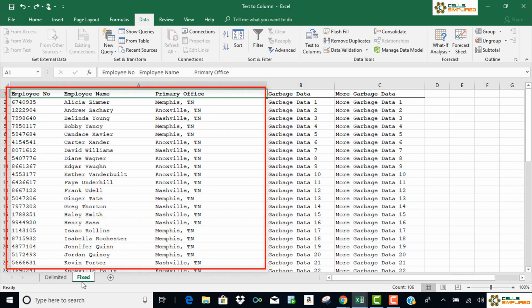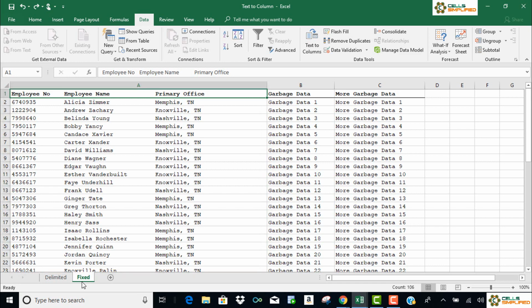Now we move on to our second example. In this example, we have the employee number, the employee name, and the primary office they work at all jammed into column A. And then we also see here we have some garbage data in columns B and C, because I'm very creative and that's what we're just going to call it. The reason we have this data in columns B and C is I just want to show you what happens when we break data up and it overwrites existing data.